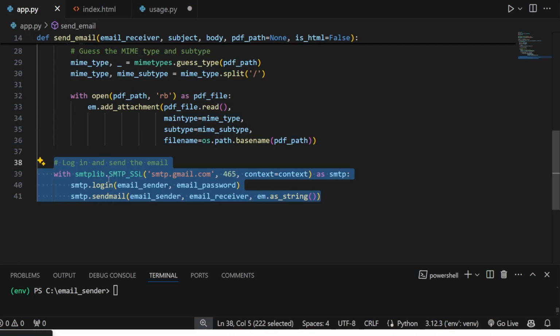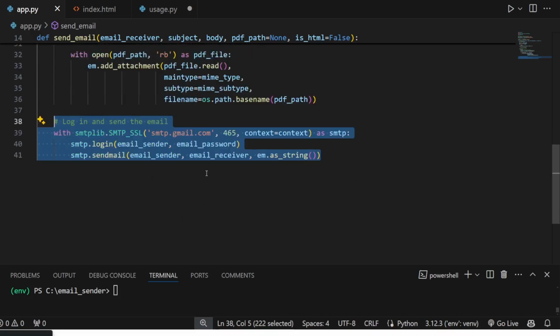Finally, we log in using SMTP, Gmail SMTP. The port is this by default, but you can use another port. Just make sure it is empty. Then we log in and send the email.